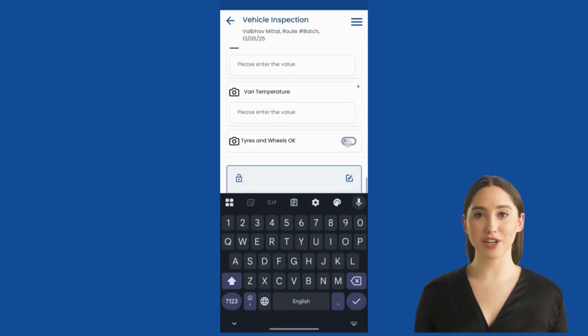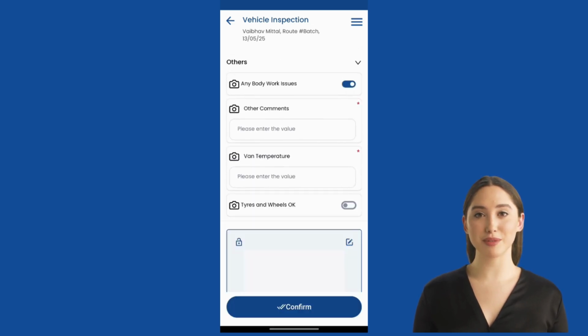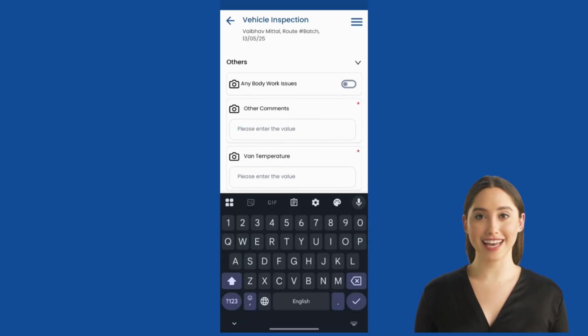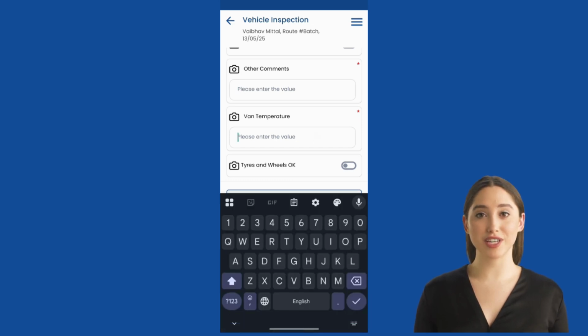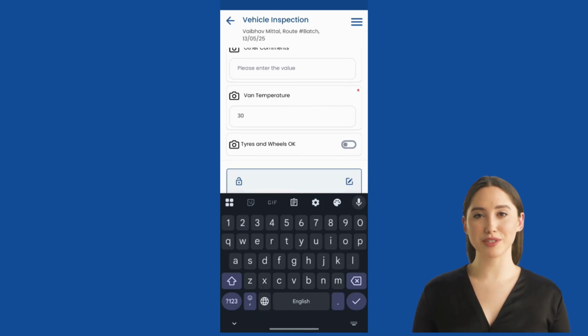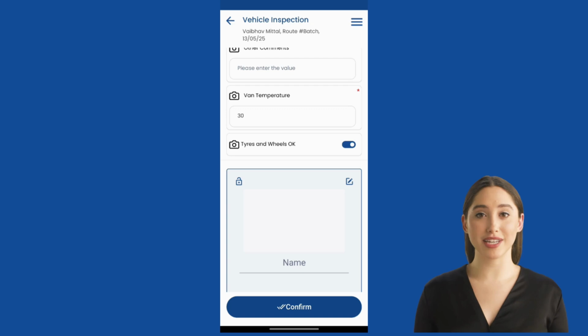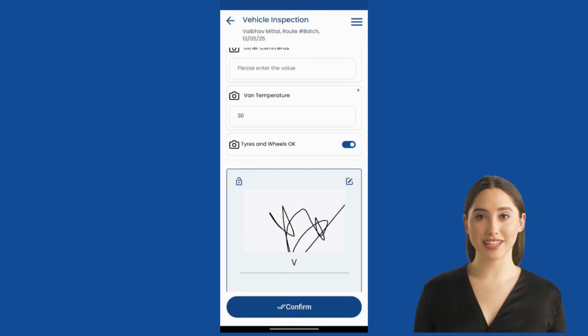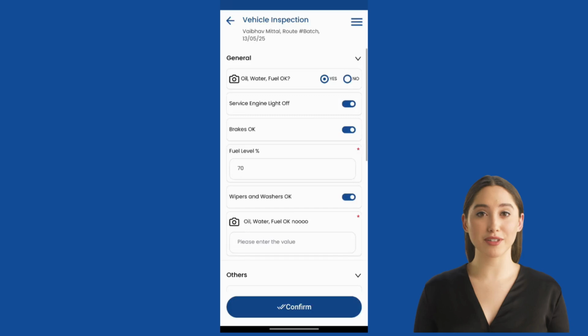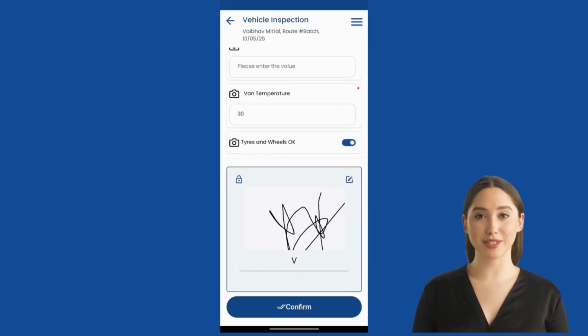Any bodywork issues toggle: field representatives can mark if there are visible damages. Other comments field: free text entry for any additional observations. Van temperature field allows entry of vehicle temperature, useful for perishable goods transport. Tires and wheels OK toggle confirms tire and wheel conditions. Signature box requires field representatives to digitally sign off on the inspection. Confirm button submits the inspection and notifies the back office of any issues. All these questions are pre-configured by RouteMagic but are fully customizable by each business and can be tailored as per the requirement.